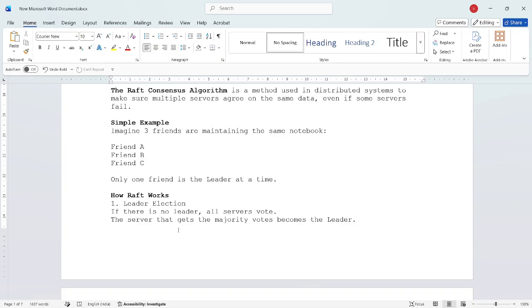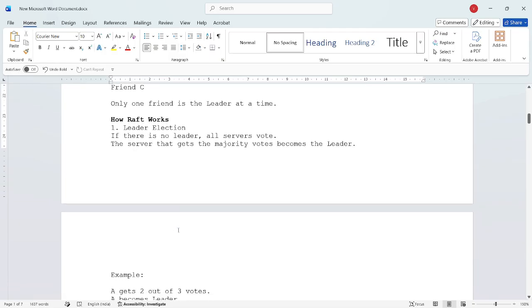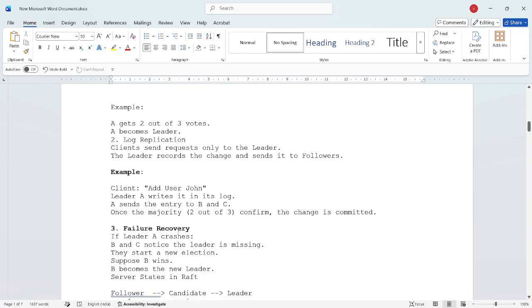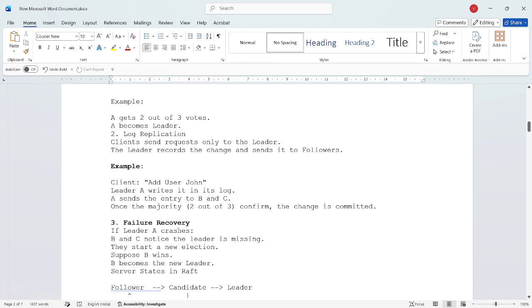Then how does the Raft algorithm work? Leader election. If there is no leader, all servers vote. The server that gets the majority vote becomes the leader. For example, A gets 2 out of 3 votes. A becomes the leader.